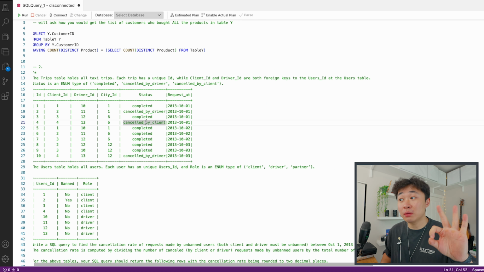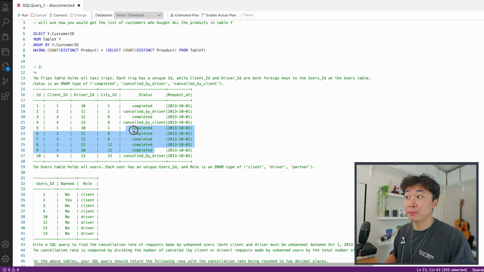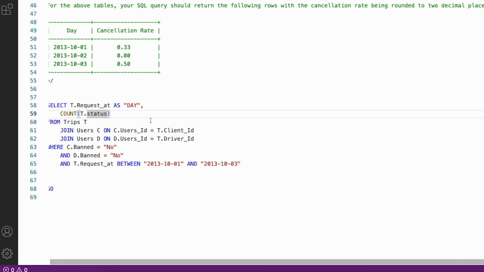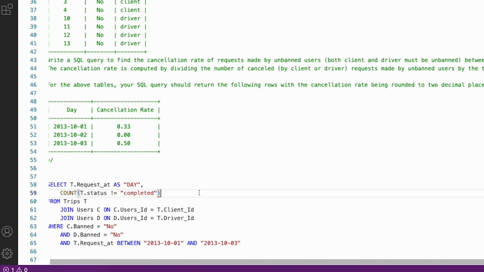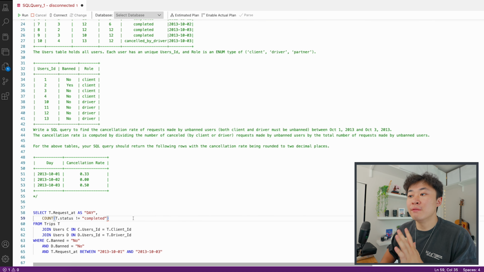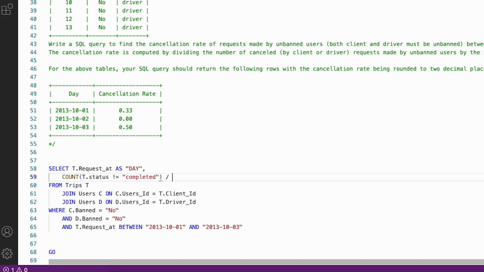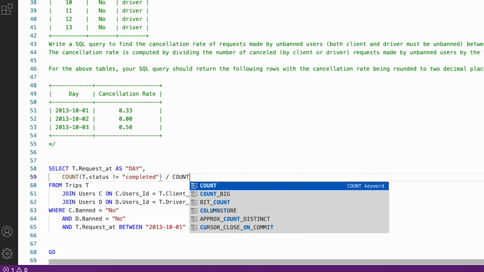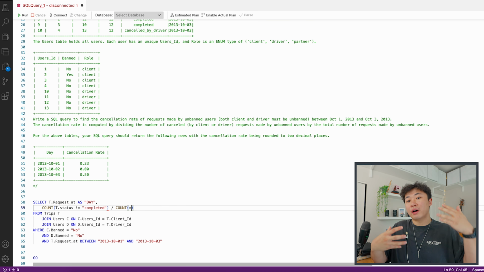Since there are only three statuses, we can pretty much just factor out the one, which is completed. So what I'm going to do is count for T.status when it's not completed. We're going to do that count. So this is counting all of the canceled ones. And then now we're just going to do a simple divide by count star, which is going to count everything.